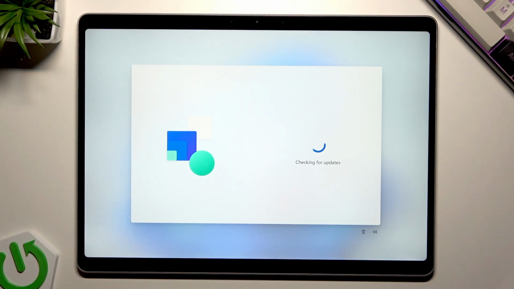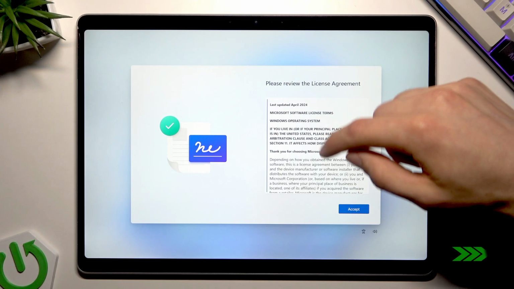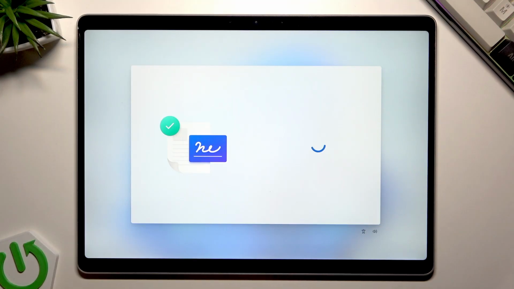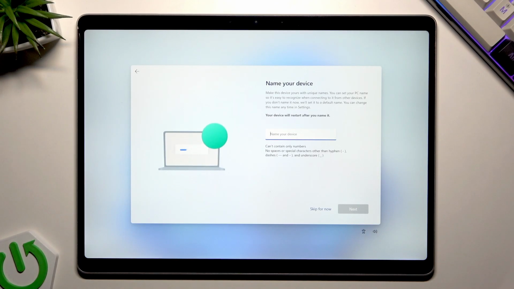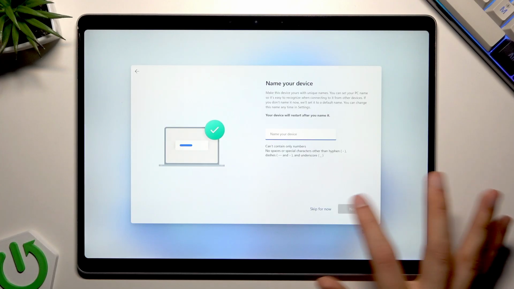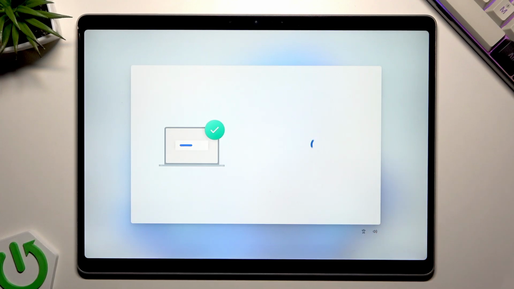Now the updates themselves will not be installed yet. We just have to wait until the tablet finds them. After that we're gonna have to review and accept the license agreement to continue this process. Then if you want to rename your device right now, you can enter the new name of your device right here and click next, and otherwise if you don't want to do this right now but rather later in settings, just tap skip for now.